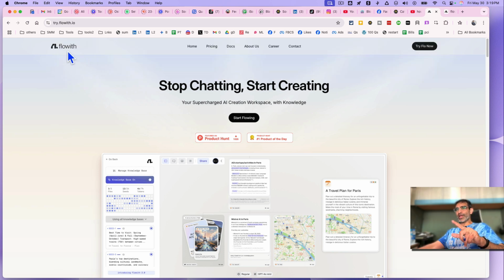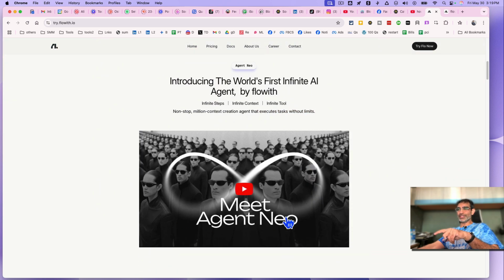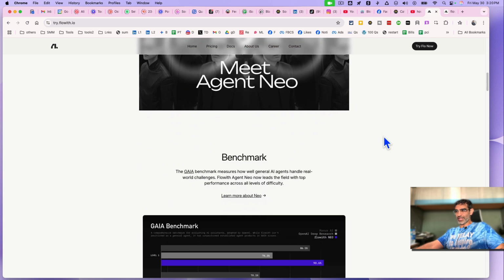All right, the tool we're gonna look at today is called FloWith. They've launched a brand new agent called Agent Neo. What's crazy about Neo is infinite steps, infinite context, and infinite tool. So this agent can execute your task without any limit. You can assign tasks, then go to sleep, go to your job, your business, whatever, and this tool will do the tasks and then deliver the results to you. And I'll show you some examples in a second, some of the things that I've done with Agent Neo.